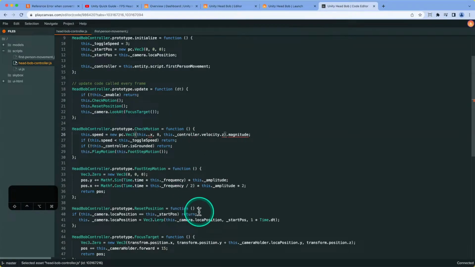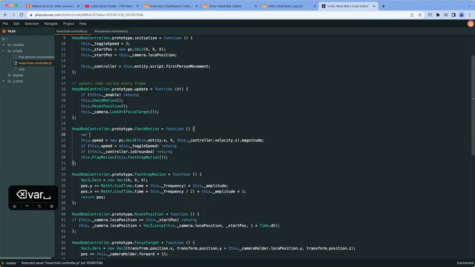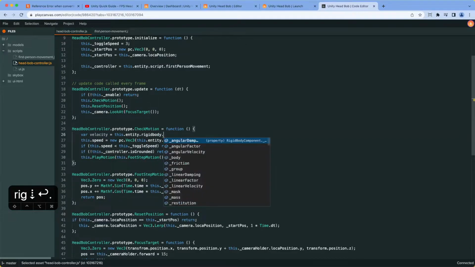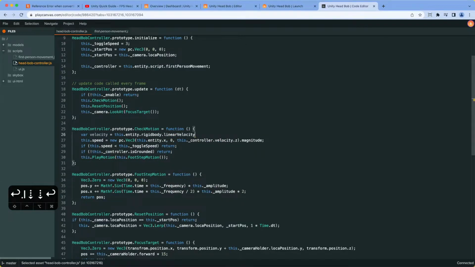Let me see. So it'd be this entity. Actually, you know what? Let's do a new variable. So var velocity equals this dot entity dot rigid body component, and then we want linear velocity, which is a property, which is fine. And we're going to do that for x and that for y. Okay, so that's step one.